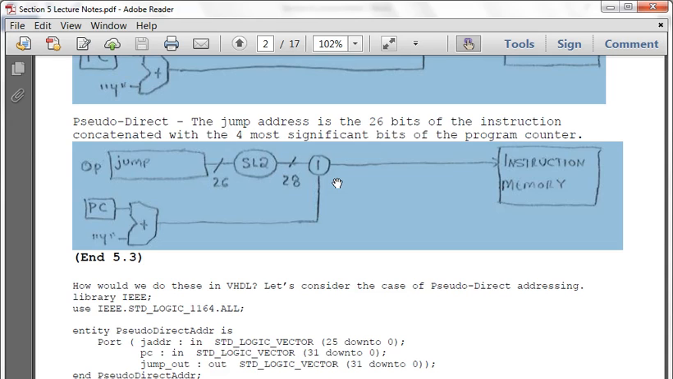What happens if we try to pass it without concatenating? Without concatenating, you just have a 28-bit instruction, and then you have 4 undefined values going into your instruction memory, and then you get U's all over the place.